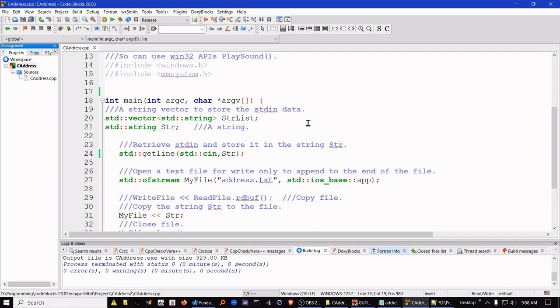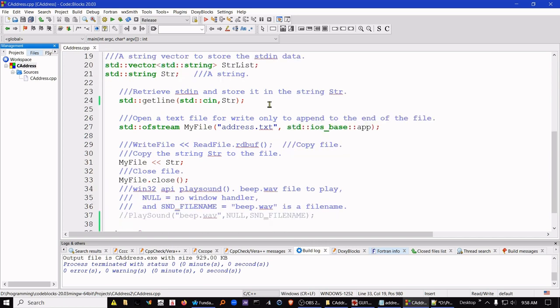Now down here, we are creating a vector. This is a string vector, and we're calling it strList. And we're creating a string, str. Now, getline retrieves the values from stdin. cin stands for console in, and it puts those values inside of str, the string.